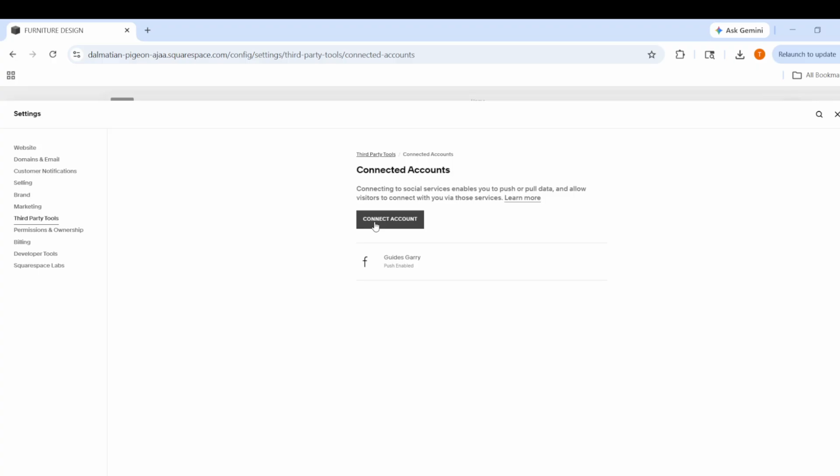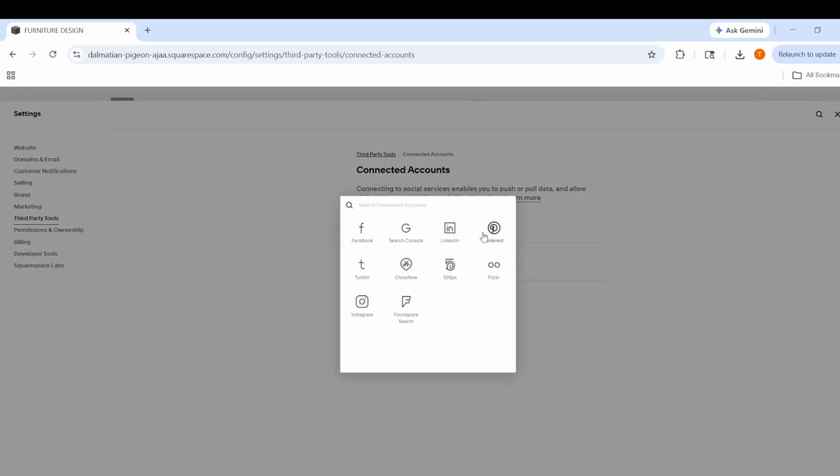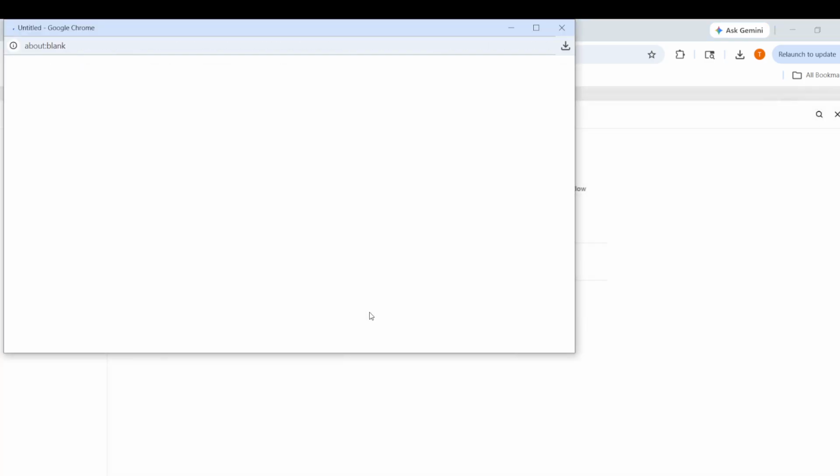Since the goal here is to connect your website to Instagram shopping, this is the correct place to begin the Instagram connection process. Once you are on the Connected Accounts page, look for the option that says Connect Account. Click Connect Account to open the list of available platforms. From the list, select Instagram. This tells Squarespace that you want to connect your Instagram account to your website, so the two platforms can communicate with each other. After selecting Instagram, a login window or prompt should appear.